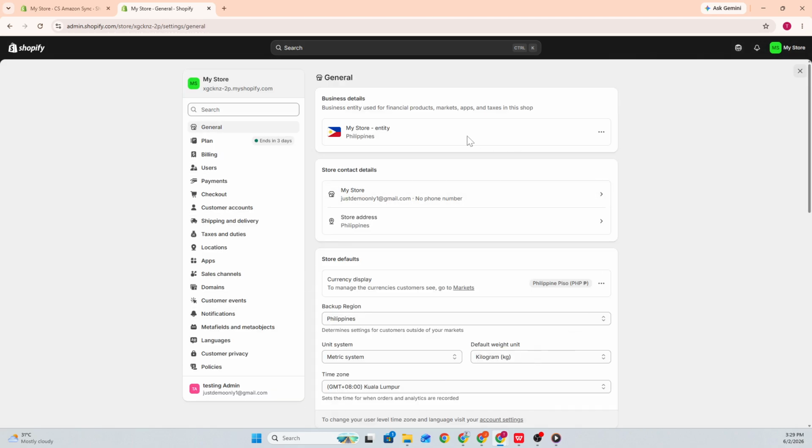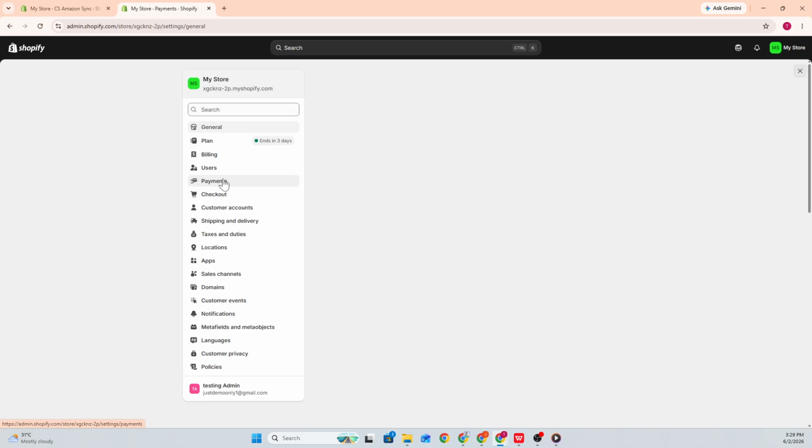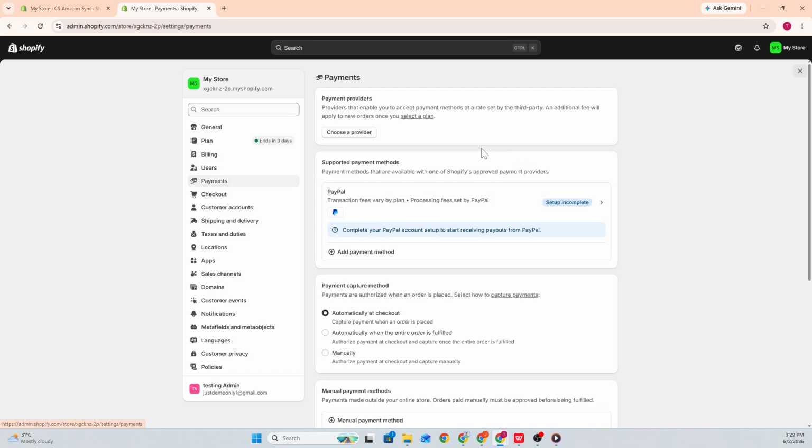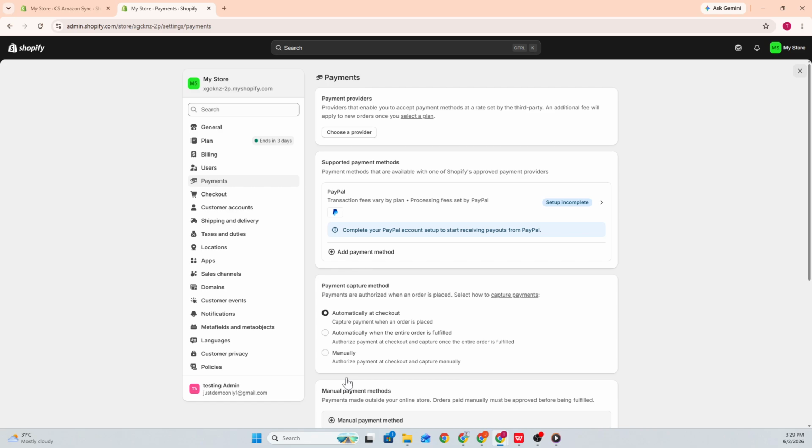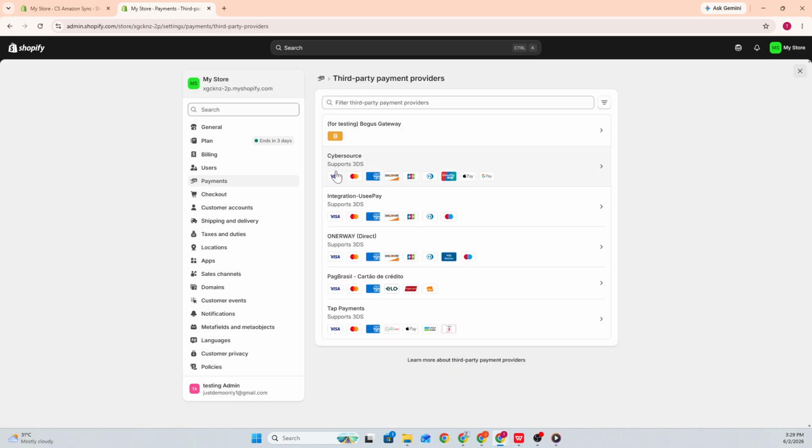Once the Settings menu appears, look to the left-hand panel and select Payments. This is the section where you manage the payment options available in your store. After opening the Payments section, you'll see the payment methods that are currently connected to your Shopify store. Review the list of available payment providers displayed on the page. If a payment provider has already been added, it will appear in this section. You can view your existing payment methods and manage them directly from here.